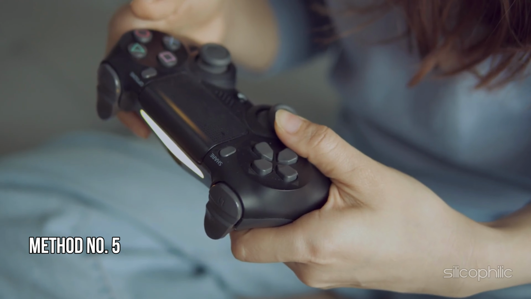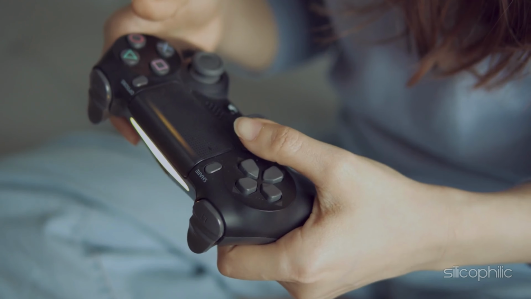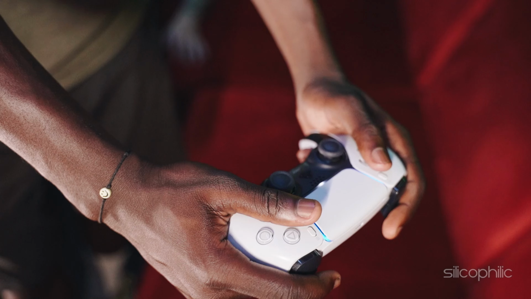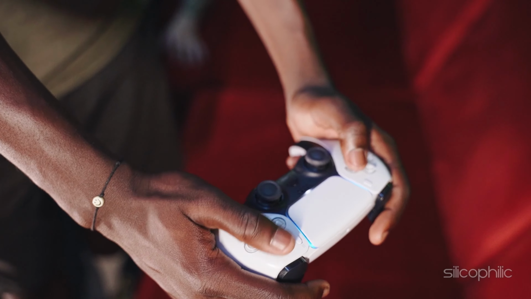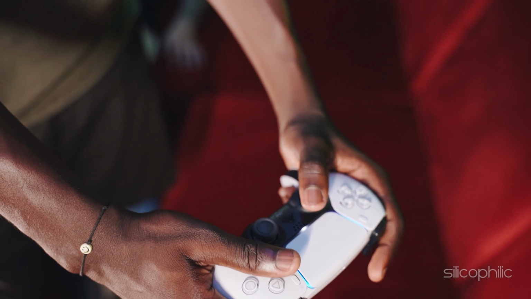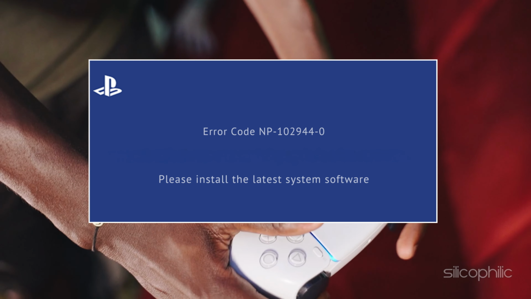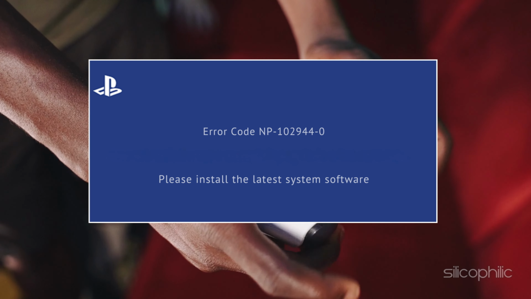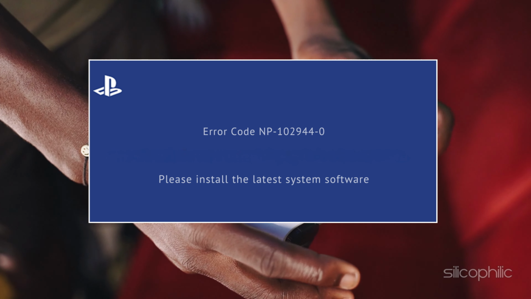Method 5. Contact support. If the methods shown could not fix the issue, you can contact PlayStation support for further assistance. And there you have it, the methods to fix the issue when you are getting error code NP-102944-0 with the "please install the latest system software" message on your PS5.